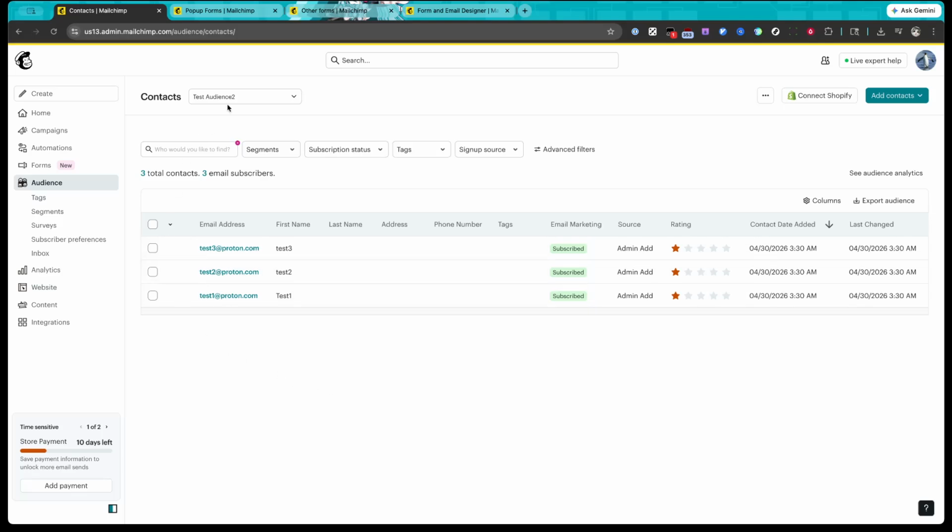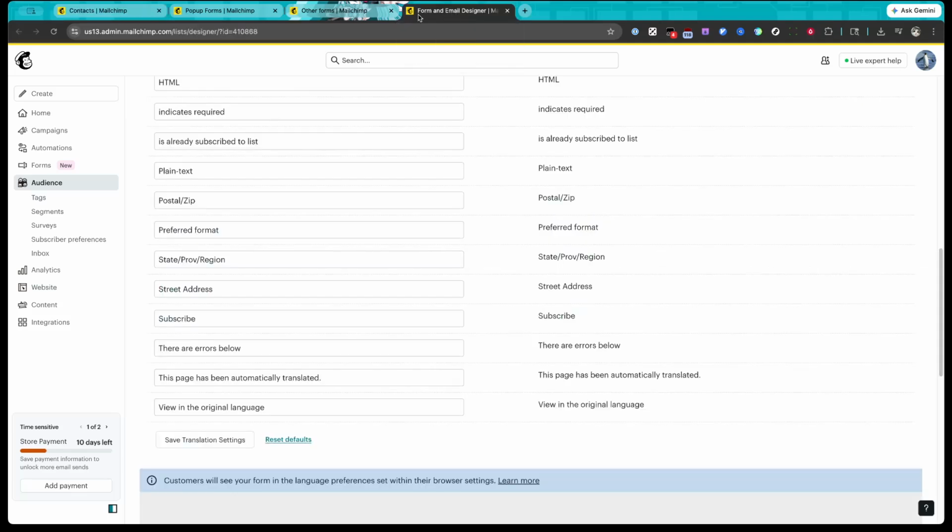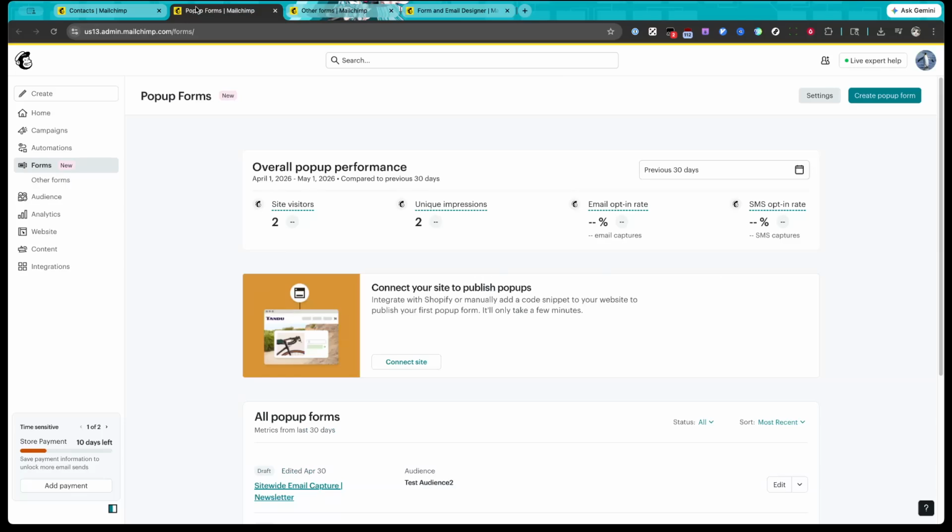With the correct audience selected, the next step is to locate the Sign Up Forms option. You'll see this under the Audience tab. Go ahead and click on Sign Up Forms. This is where you can customize the forms that your subscribers interact with. Once you're in the Sign Up Forms section, you'll see an option called Form Builder. Select that option, as that's the tool we'll use to update the button text.